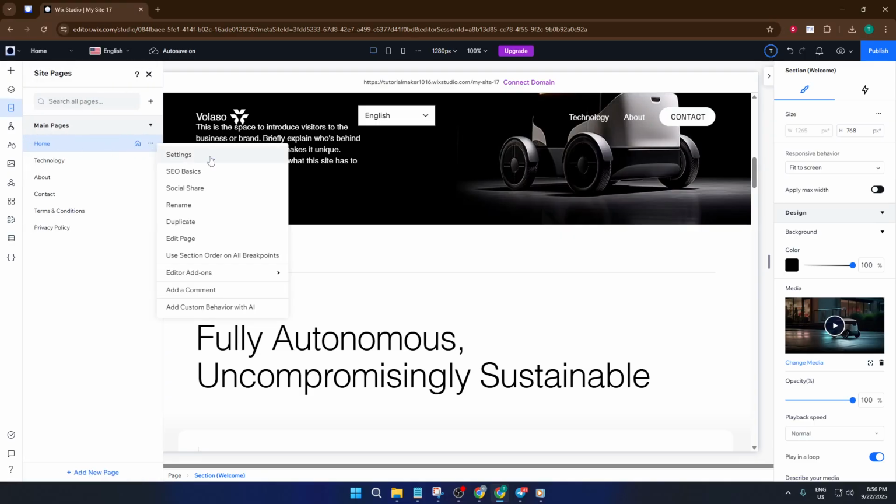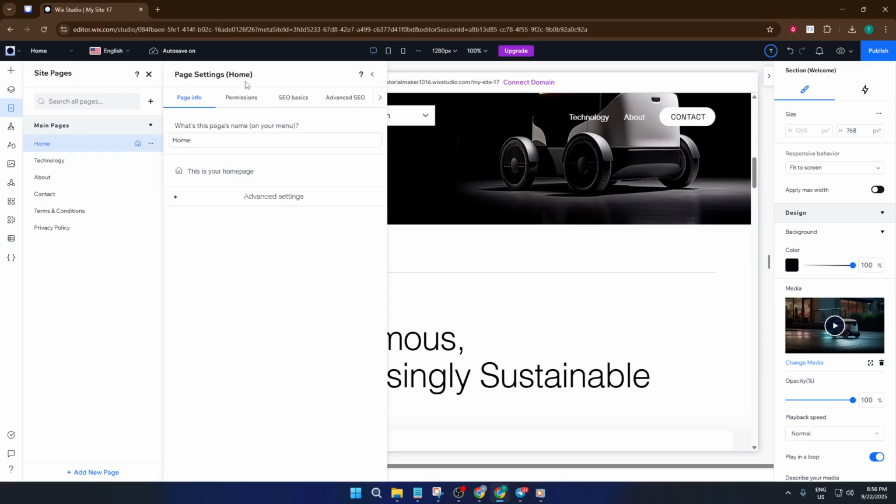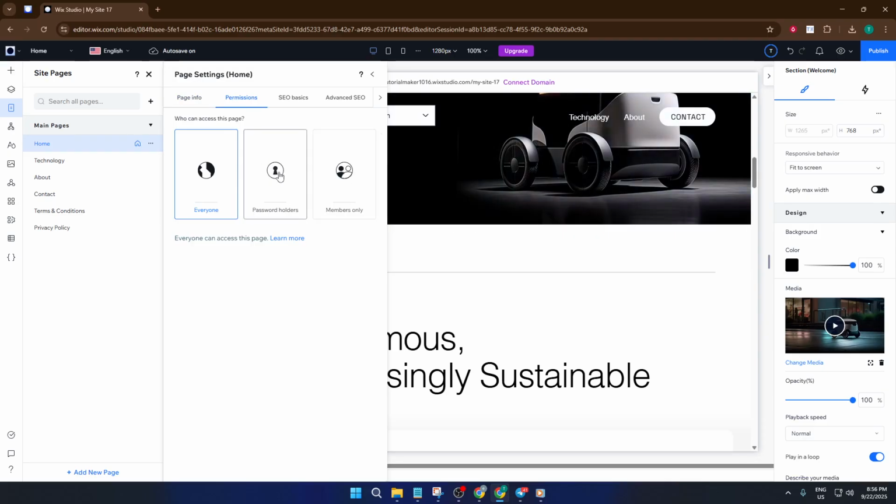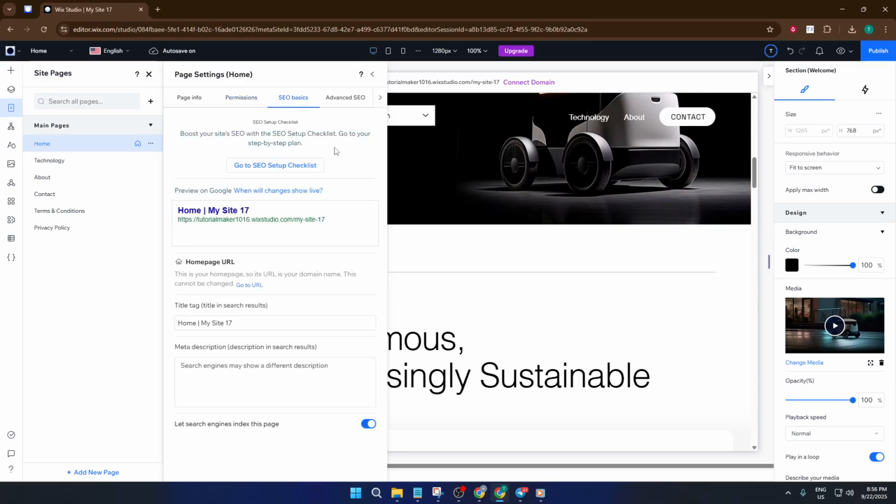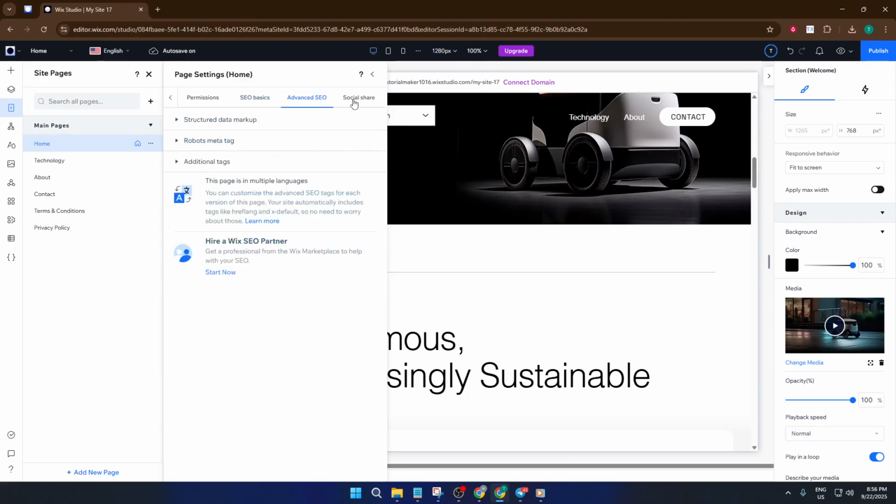Inside Settings, you'll find details on page info, where you can edit titles or URLs, permissions, helpful if you want certain pages to be private or restricted, and both basic and advanced SEO settings. These SEO features are crucial if you want people to actually find your website on Google. Even if you're new to SEO, Wix makes it pretty straightforward, so just double-check everything looks good. Take a moment to review each field.